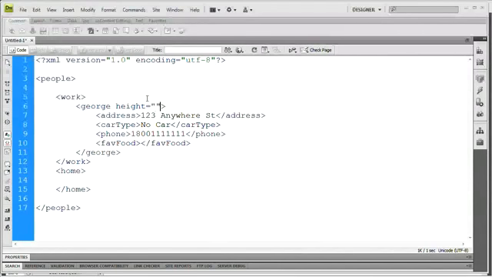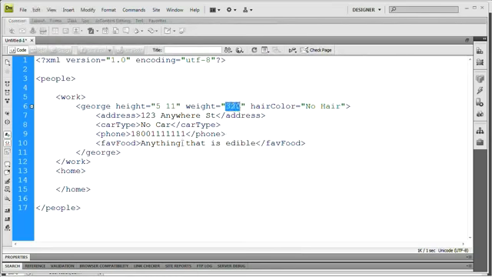We're going to say height equals, open and close parenthesis, slide over so you're typing inside the parentheses, we're going to say 5 space 11. And we're going to hit space again. Now we're going to say weight. Nope, weight, try to spell that properly. Weight equals, open and close parenthesis, again slide back over so you're inside the parentheses. We're going to say 320, and then space, hair color equals, open and close parenthesis, slide back over, and we're going to say no hair. Now, back down to fave food, we are going to say anything that is edible. That would be his favorite food, as probably made clear by his weight.